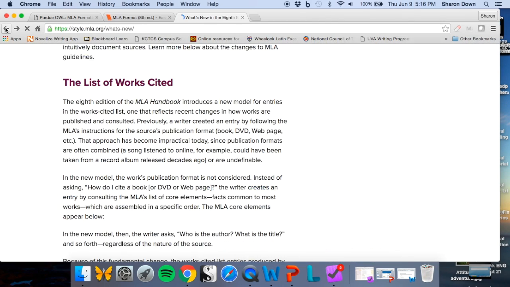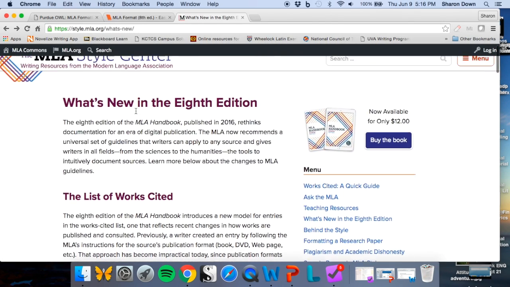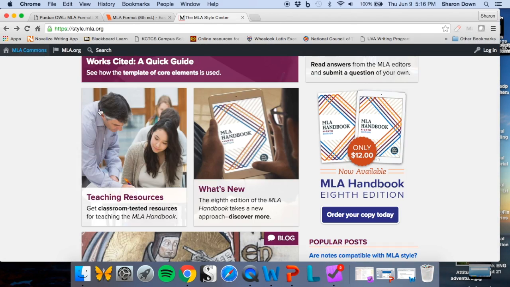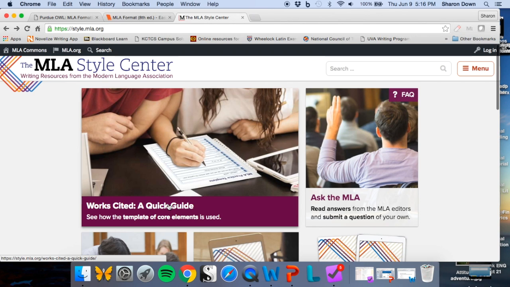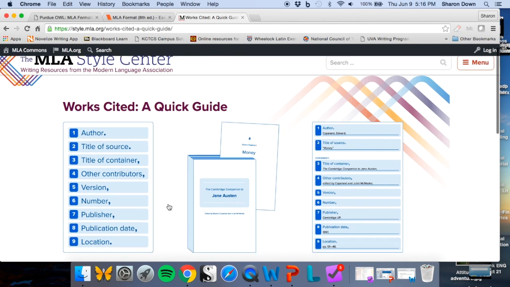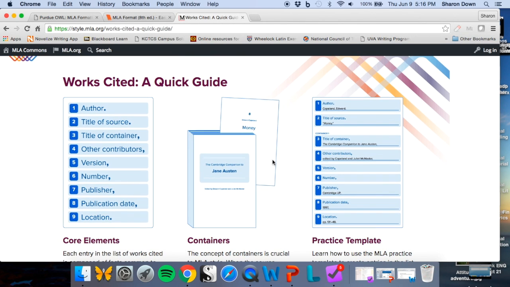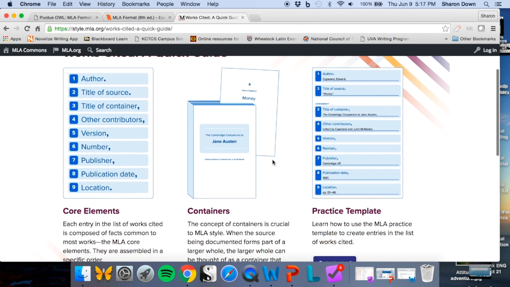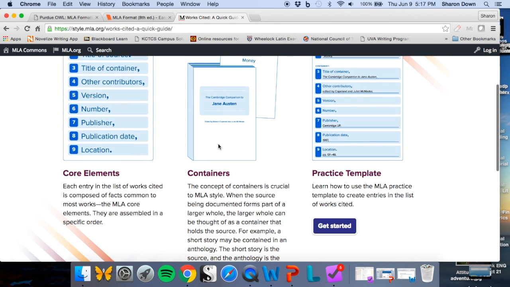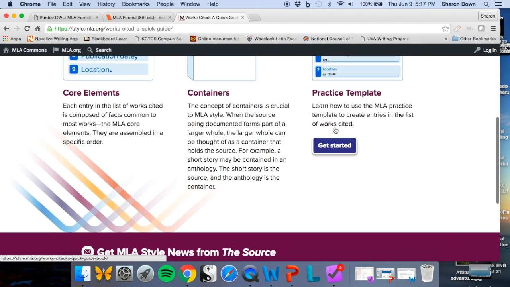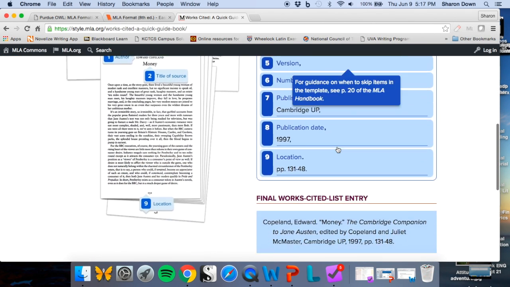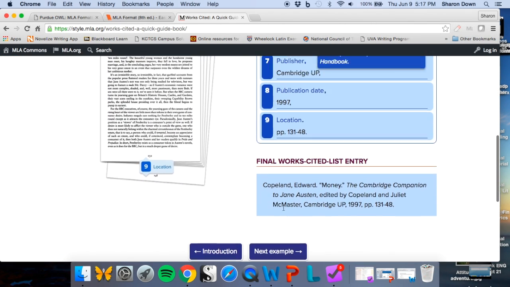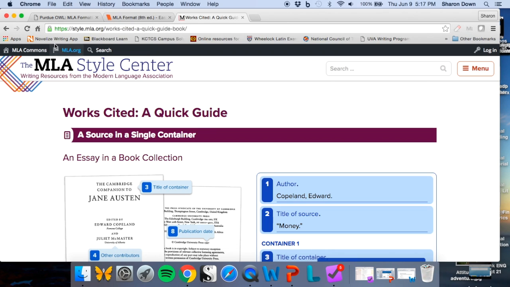And finally, we have a quick guide, and the quick guide is here at the top. And basically it just walks you through understanding the template that I'm going to give you, how to identify different elements in your text and figure out how to put it into the template so that you can make your MLA citations in a way that's correct. Gives you several examples.